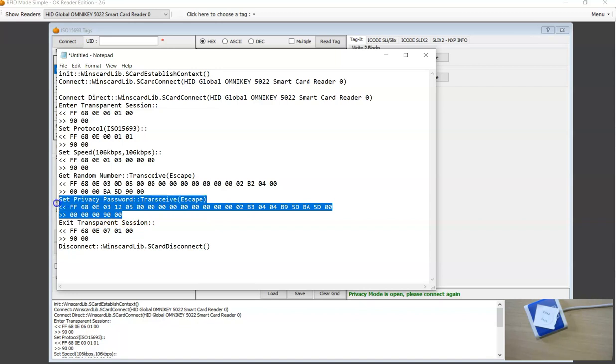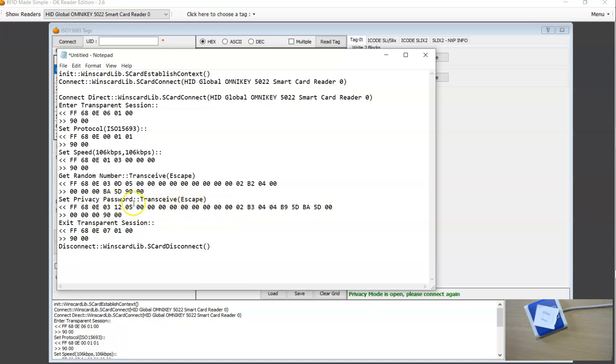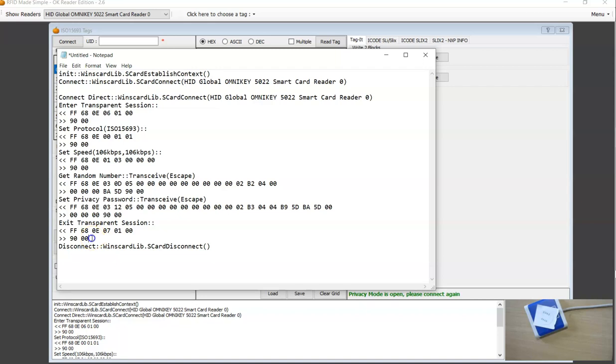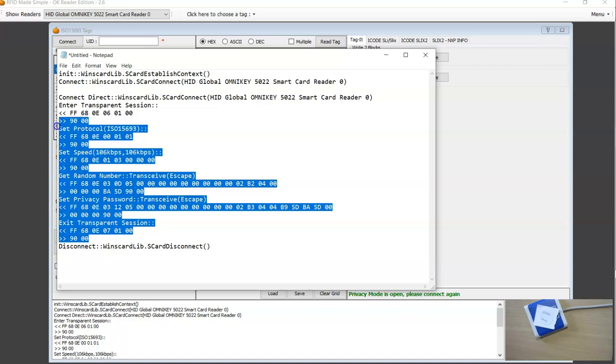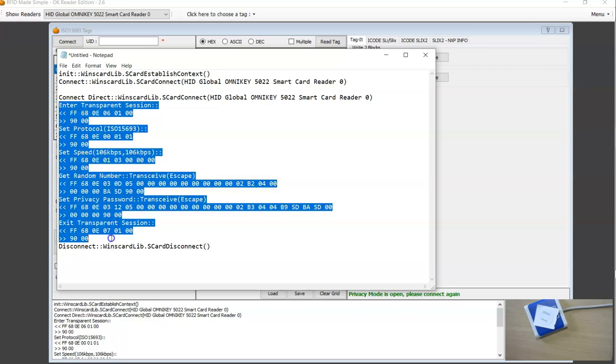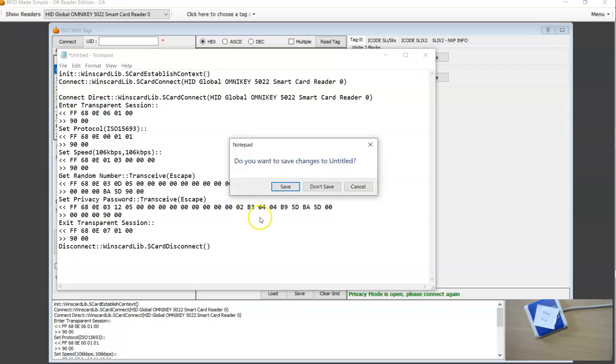Now, when the card receives the privacy mode command, if the privacy password is the correct password, then the tag will come out of the privacy mode. After that, you have to exit the transparent session. In fact, some people might argue you don't have to do that, but stick with a very clean algorithm. End of the day, it's programming. It's telling the machine what to do, so you're very clear in telling what you want the reader to do. So once you do that, the tag will act as if it is no more in the privacy mode.